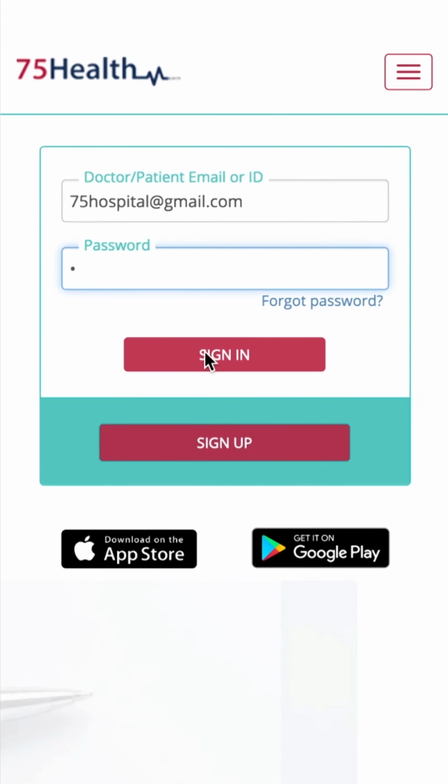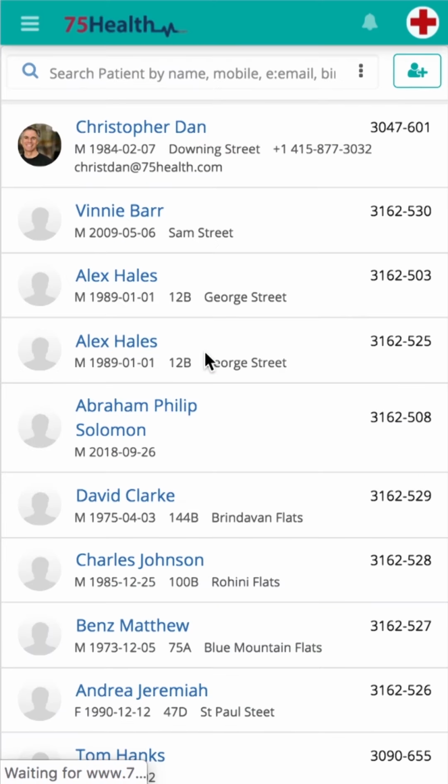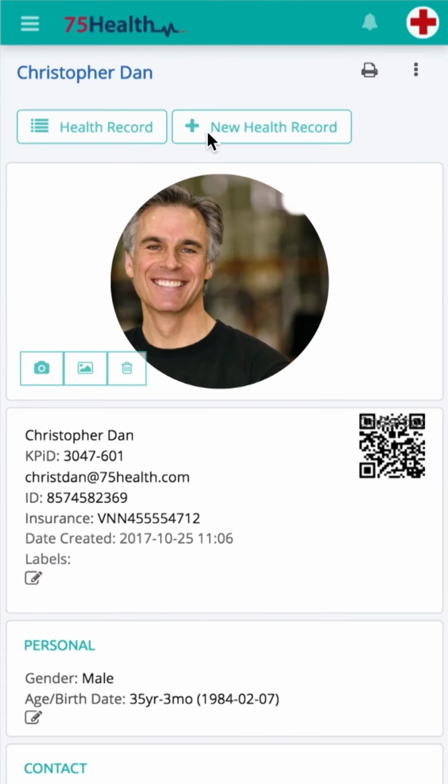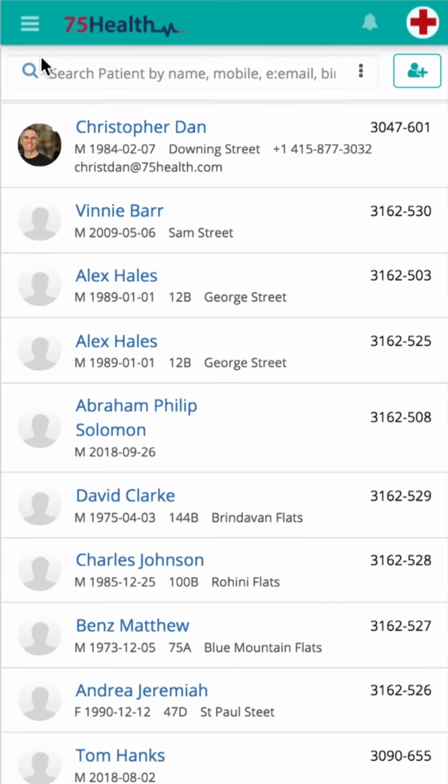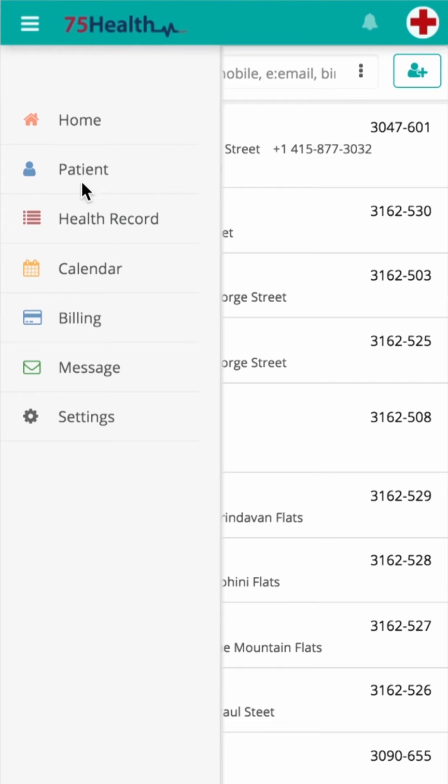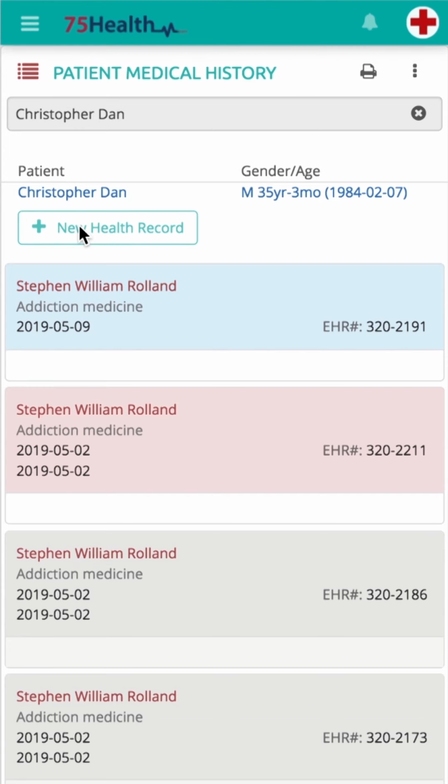Log into your account. The list of existing patients with the healthcare institution is displayed in the home page. Here, you can click on any patient's name to reach the patient's profile page. You can click on the Health Record or New Health Record button available in the page, or select Health Record from left side menu and click on the New Health Record.